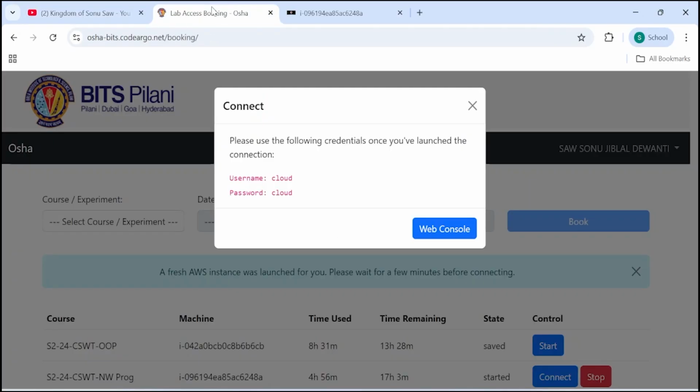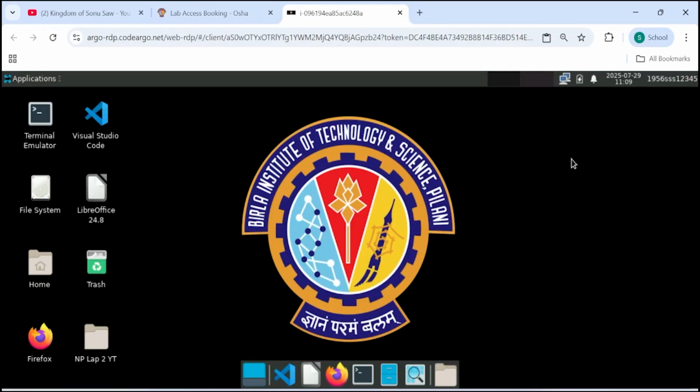Okay, so let's check today NP Lab, Network Programming Lab 2. So you already know the username and password is cloud, all letters are small. So let's start our lab.